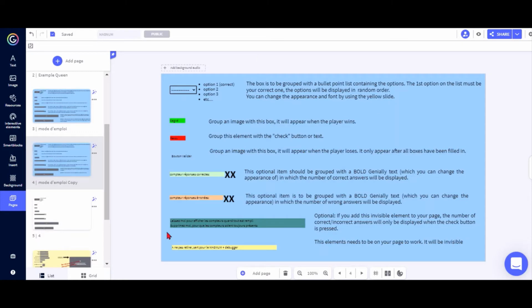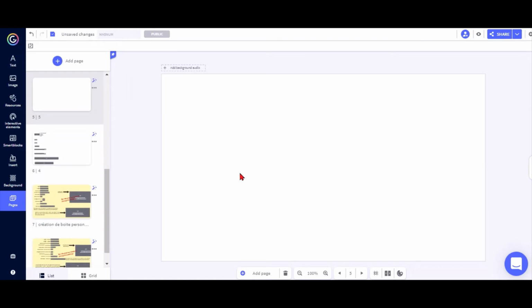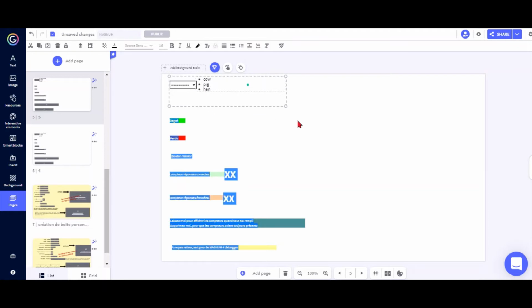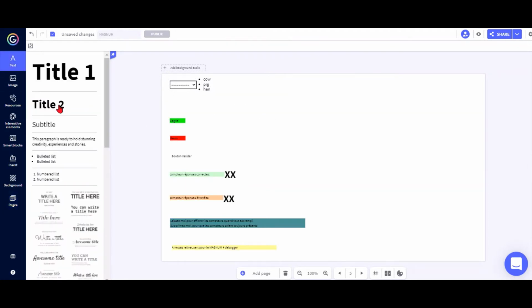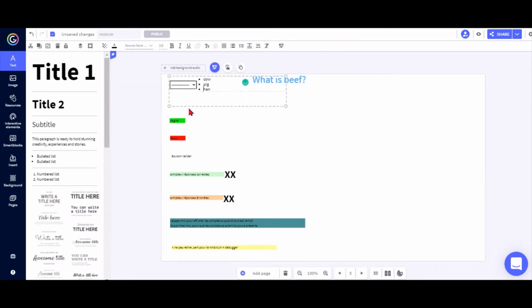So on here you've got different elements that need to be copied. So I'll just copy the whole lot without the instructions and add a new page and add them on there. Now first I want to change my list of options, so we change it to cow, pig and hen. And obviously I need a question as well, so I ask, what is beef? There you go. I can put this at the top.